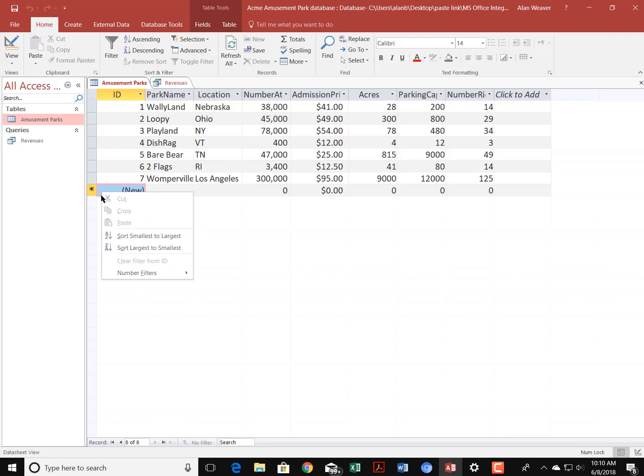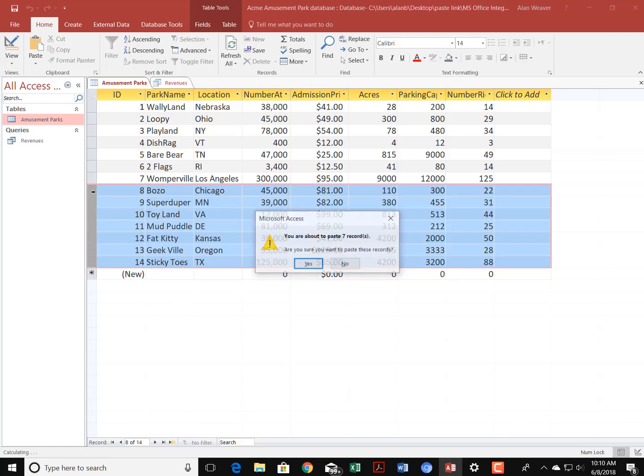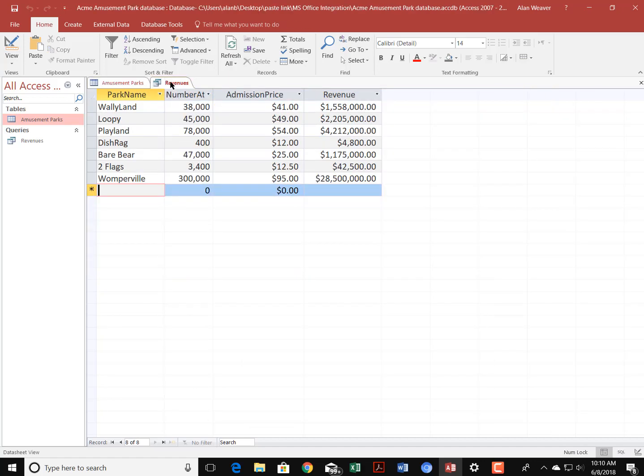I could right click. It's not working. I have to highlight the whole row. Paste. You are about to paste 7 records. Are you sure? I will say yes. Very cool. Next thing here, we're going to go into the revenues.